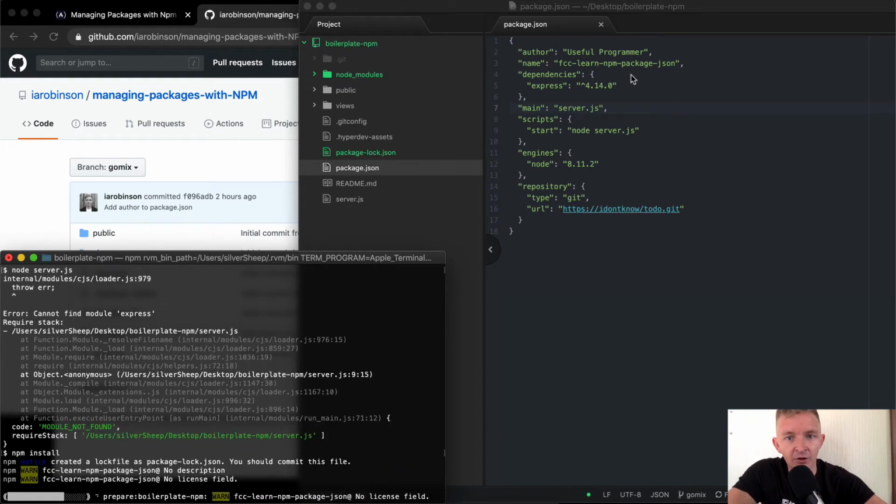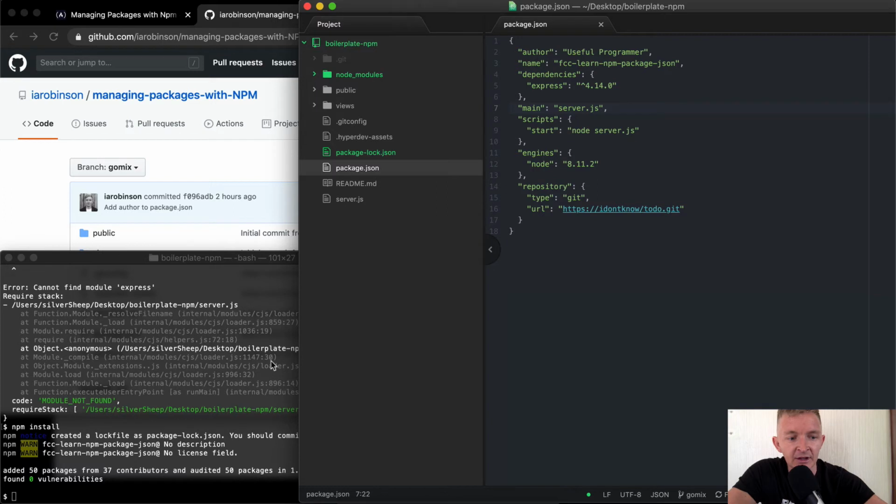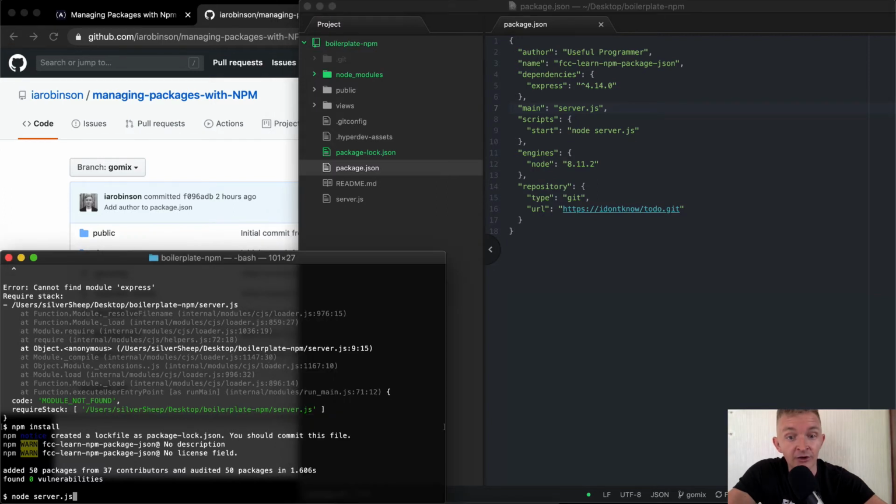So we're just going to install all the things that are written as dependencies here. Okay, and so now we're going to try to start it again. Node just runs the thing. I want to say that in another way.